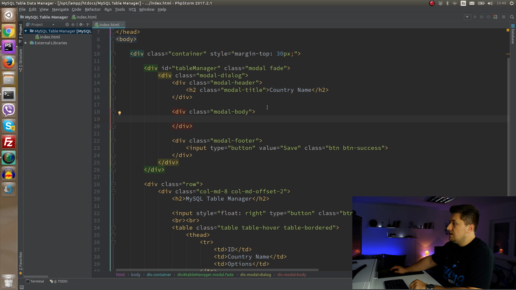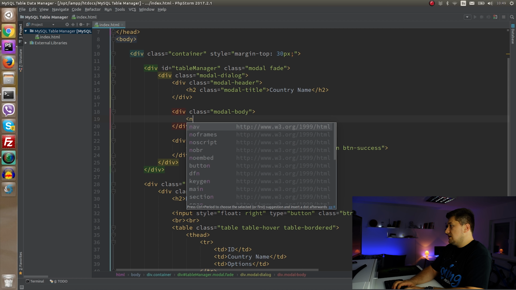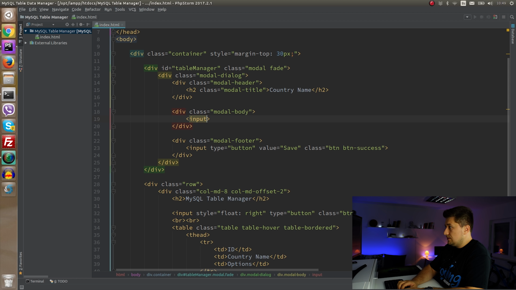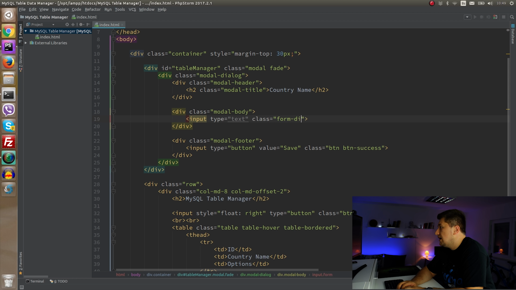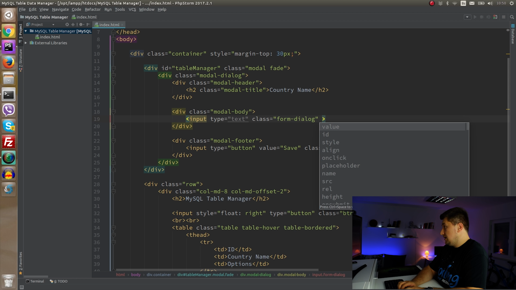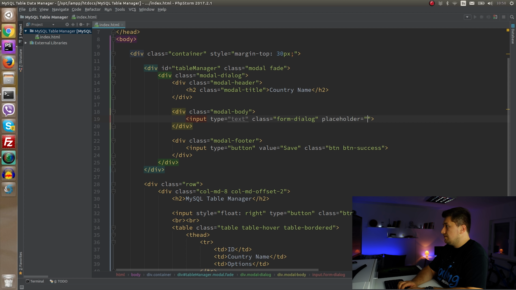And inside the body we need to display some information. So we will have one input, type will be text, we will set class to form-control, and let's say placeholder will be country name, and we also need some ID for this, so I'll set country name.